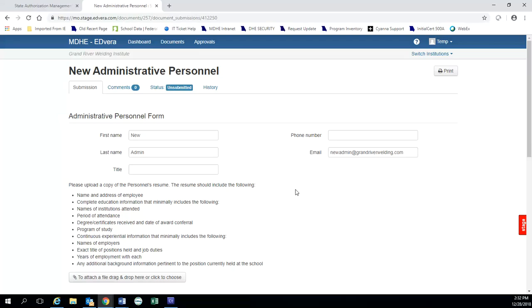If they are not a key administrator, one of those that I listed before, you can use a dummy email.